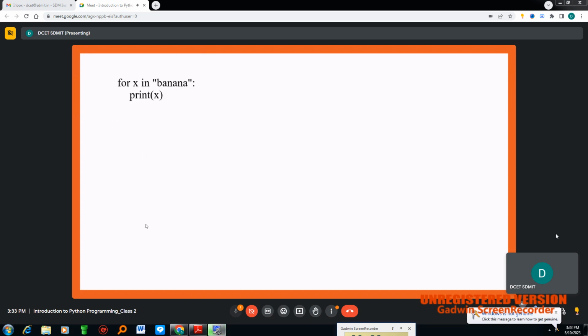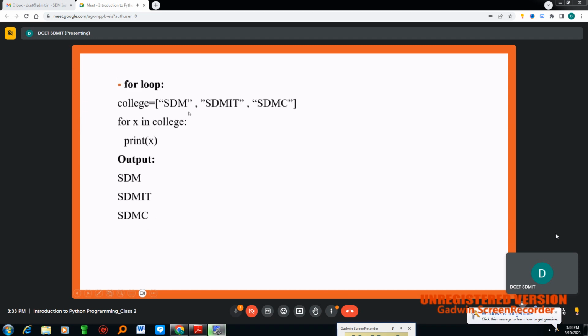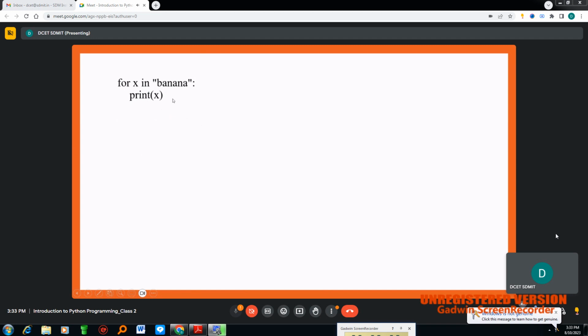So ಇನ್ನೊಂದು ವೇರಿಯೇಷನ್ for loop ಇದೆ. So ಇಲ್ಲಿ input is string. So in the previous example input is list element. In this example the input is string. So for x in banana, means it will consider banana as a string because we have written ಇಲ್ಲಿ ನಾವು ಡಬಲ್ ಕೋಟ್ಸ್ ಒಳಗಡೆ ಬನಾನಾ ಅಂತ ಬರೆದಿದ್ದೇವೆ.